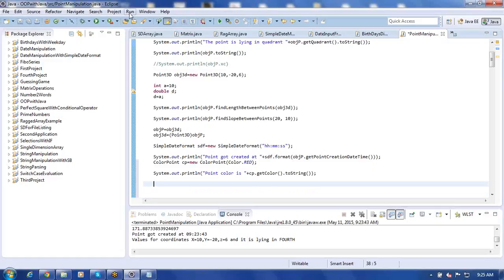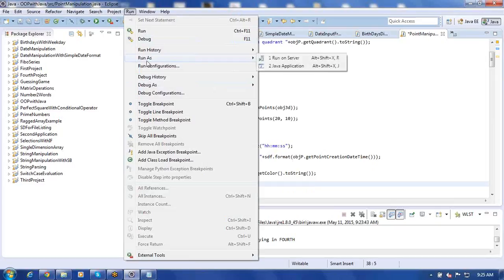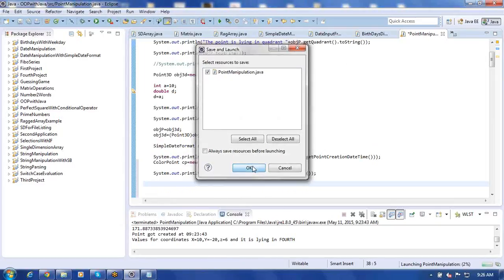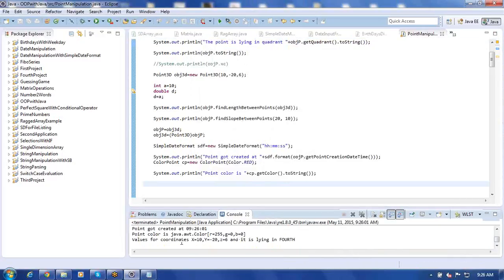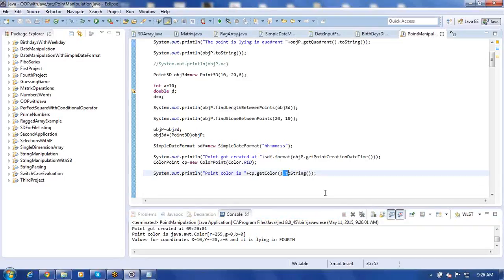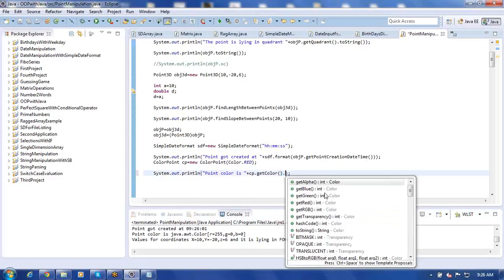Okay, let us print first of all this. Point color is here java.awt.Color r equal to 255, g is 0, b is 0 is giving. So it's giving you RGB format. Red component is 255, green component is 0, blue component is 0. There is nothing but red color only. So get color, here we get color here dot. Do we have any name for this? Let us see in this.